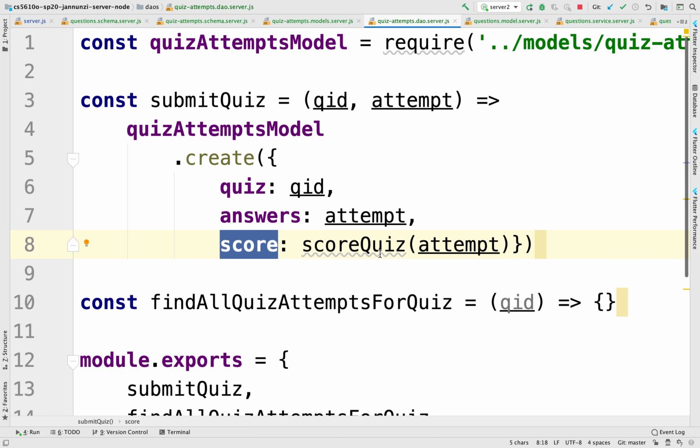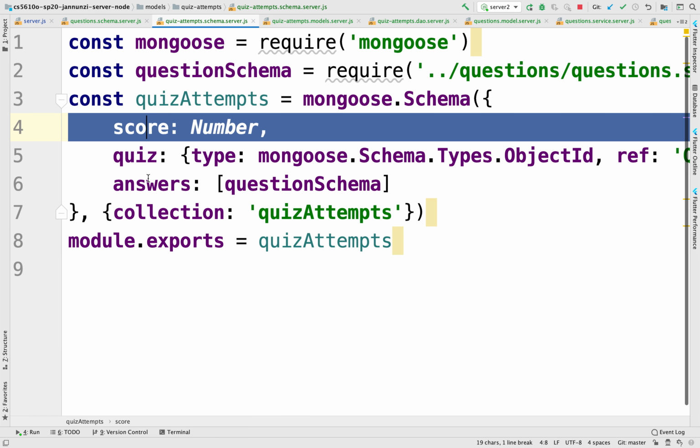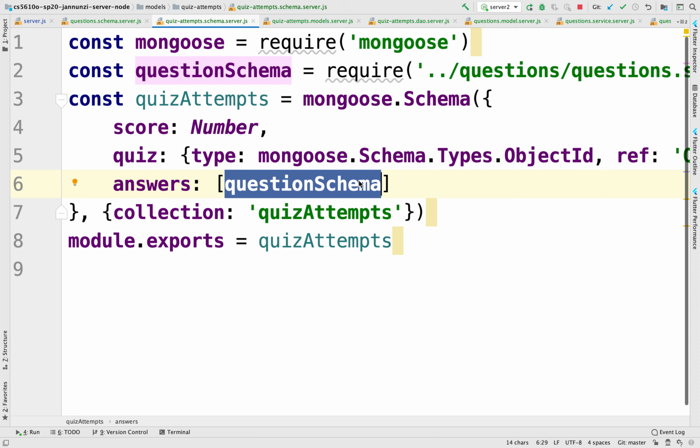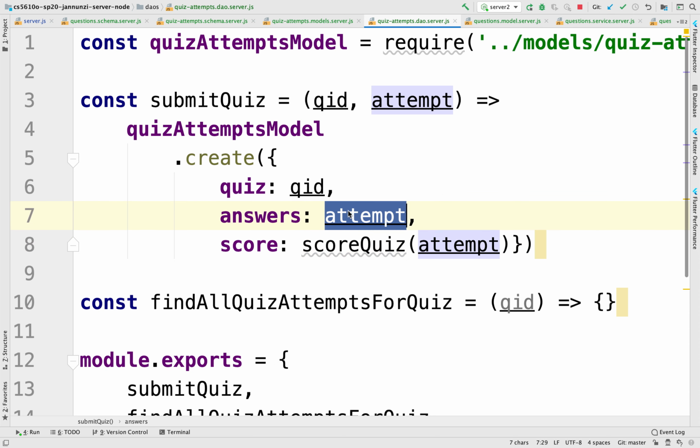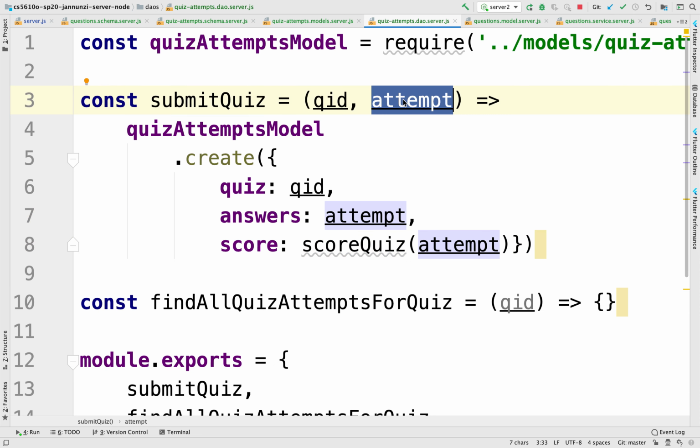We'll talk about that in a second. And then we have the answers, and the answers are going to be an array of questions. And indeed, remember, the attempt is going to come back as an array from the client. It's going to have the original array of questions plus an additional field, answers. Okay, and that's what's going to be stored in the database.